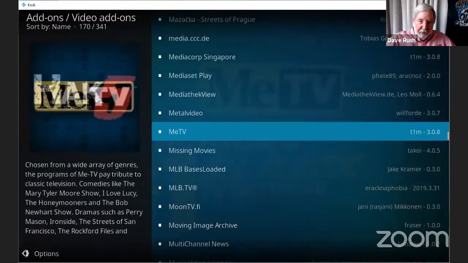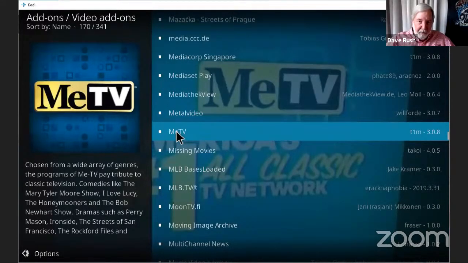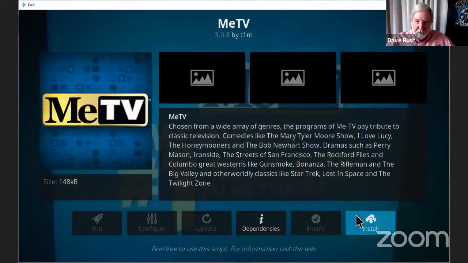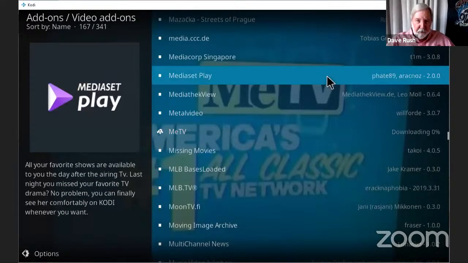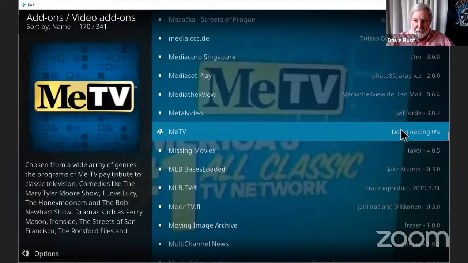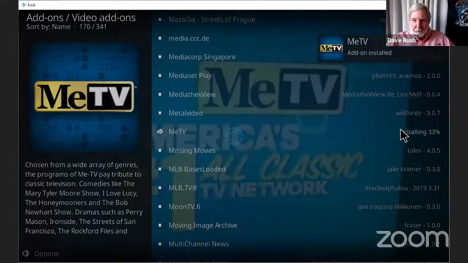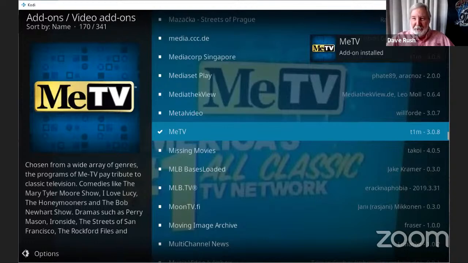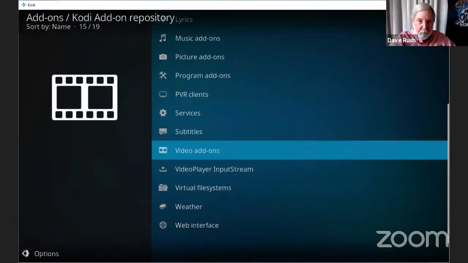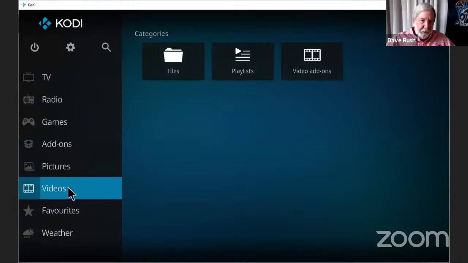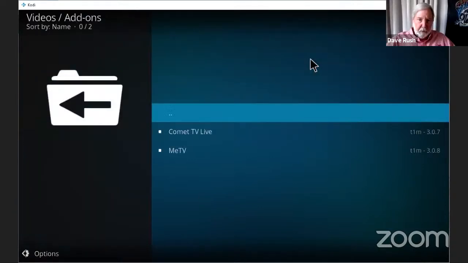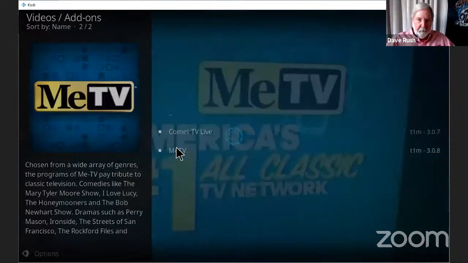I'm going to do the one that I have tested. Also from Tim, install. It says installed. The T1 TM library routines are already installed. Now, there we go. Downloading. This is one of those downloads that says 30% and then it says, I'm done. Back to the main menu. Down to videos, over to video add-ons, crossing fingers.